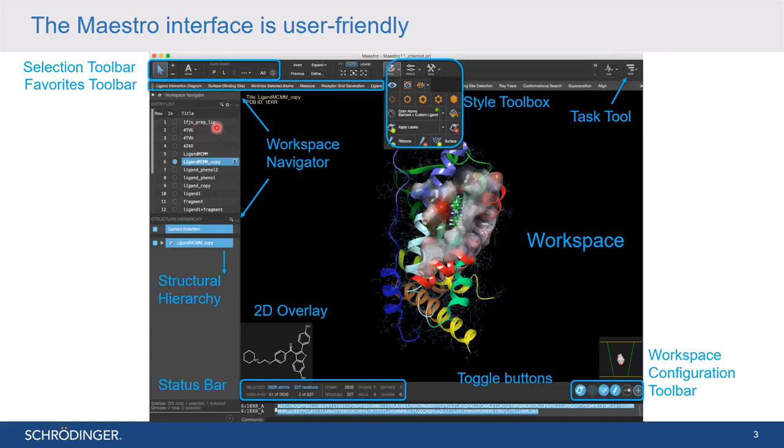For example, you load the protein, it will create the entry for protein. You load the ligand, it will create an entry for ligand. In this way, it will create various entries, and you will see all those entries in sequential manner in all rows. So there are various rows, and you can see all those entries in the workspace navigator tab. So that's workspace navigator, and you'll also find below that there is another section called structure hierarchy section.